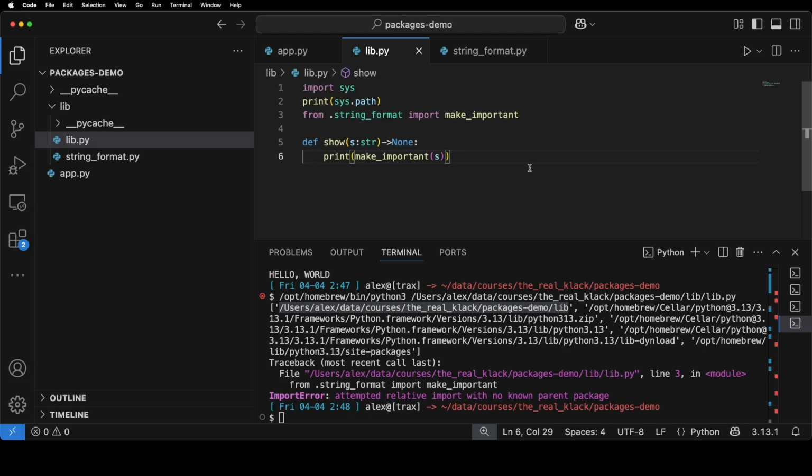But inside of lib, we're saying from the current package. Well, it's running as main. There's no package context, right? So the problem is we need to figure out a way for it to see lib as a package and lib.lib as a module in that package.